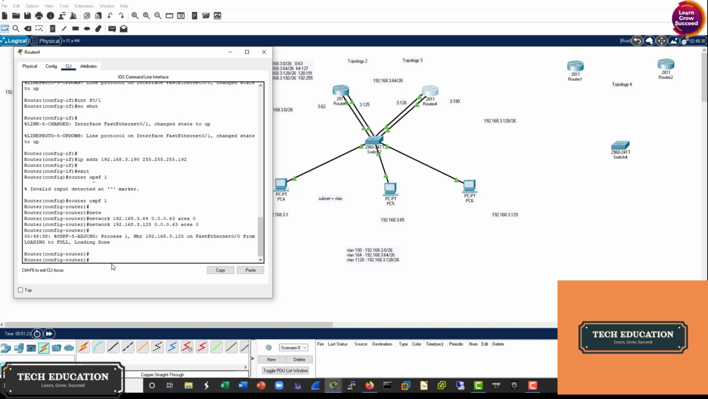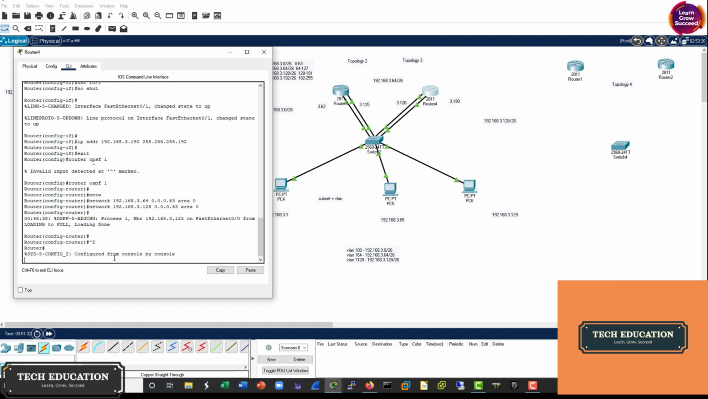Let me see, there was something else I was going to say. Oh yeah, they'll pick their own router IDs, and there's not a whole lot of routers up here, so the designated and backup designated routers really don't make a difference.